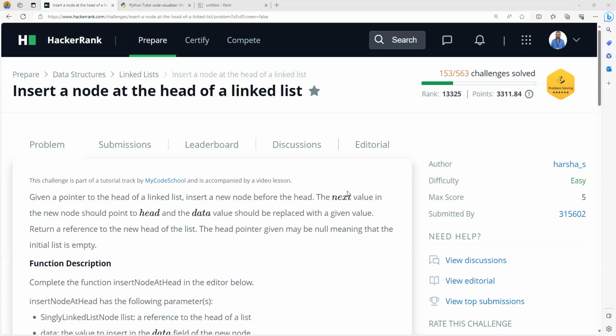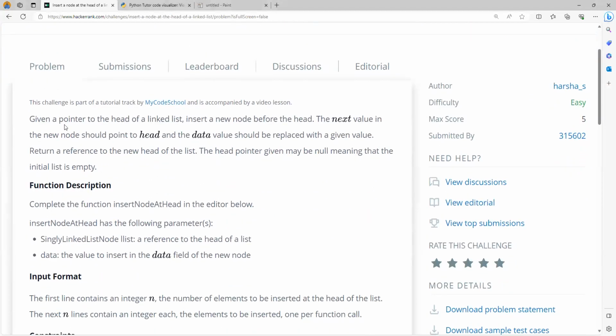Hi, in this video lecture, we're going to learn a HackerRank problem titled Insert a node at the head of a linked list, which is from a data structure section and in that linked list section. What are we supposed to do out here? Given a pointer to the head of a linked list, insert a new node before the head. It is insert at the front.